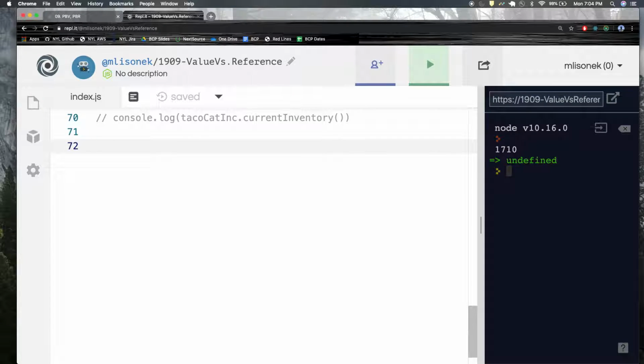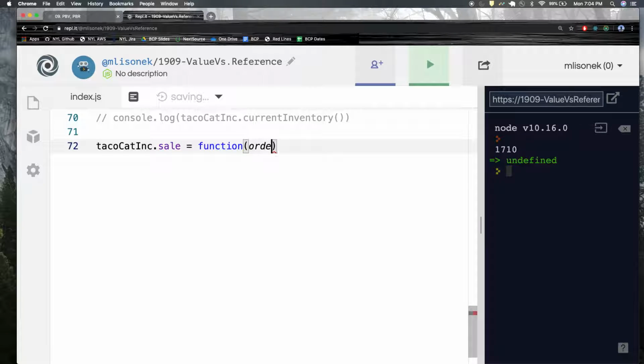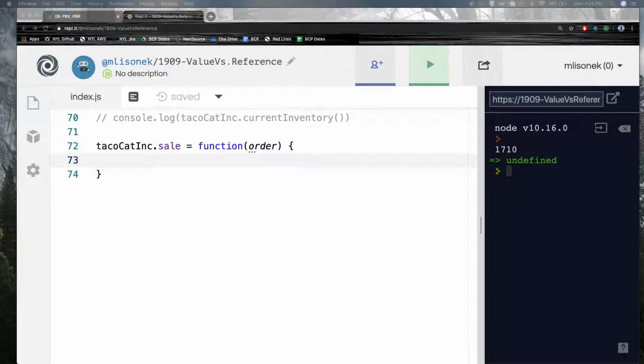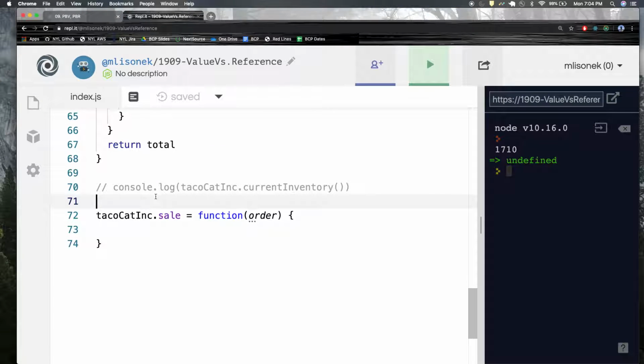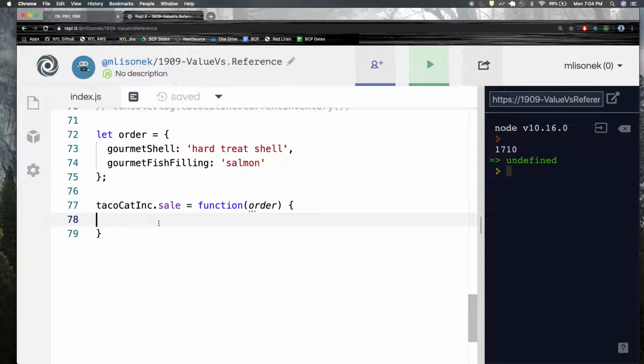So I will go up here. Here I will say Taco Cat Inc. dot sale is going to be equal to a function, and here it will take an order. The order will be an object. They give you this in the README. They give you what it will look like. I will copy and paste what it looks like over here. This is what an order is going to look like, okay?